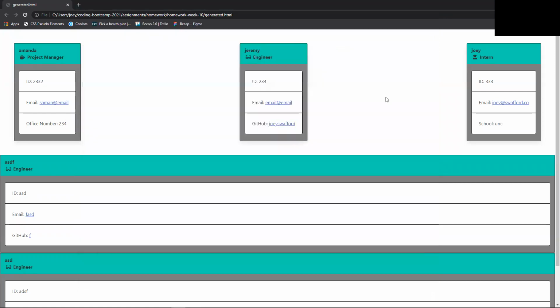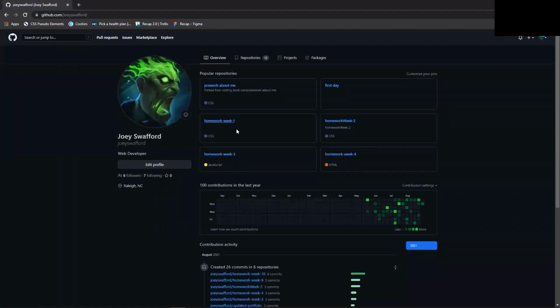So I'll close that out, and then let's do the same thing for GitHub. When I click on GitHub, it should take me to my GitHub profile. Okay, there it is, my GitHub profile.